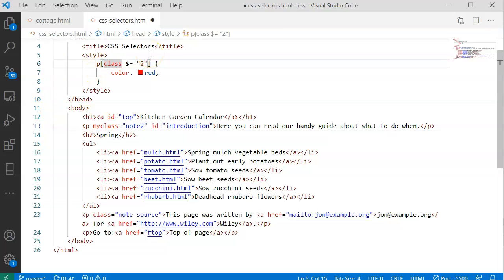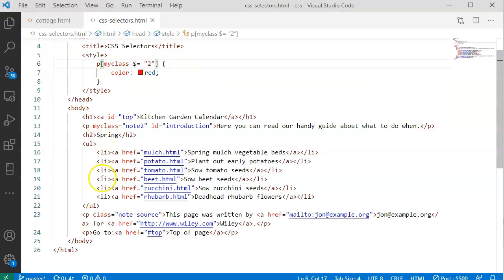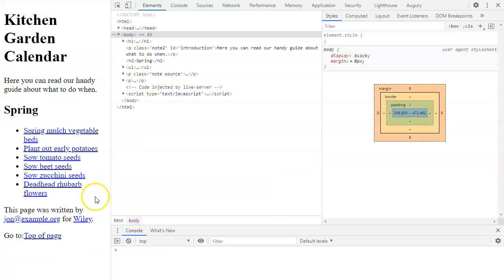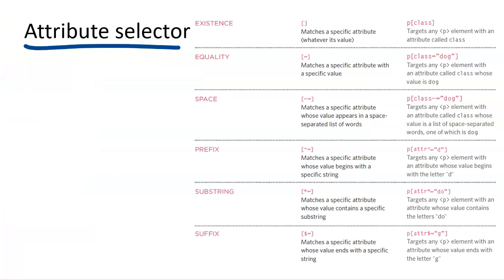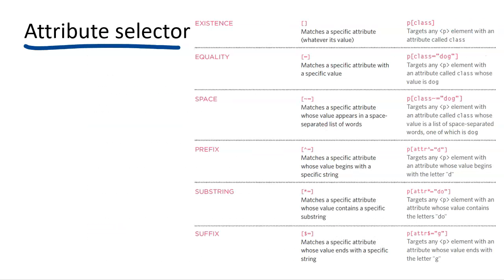I have to match this attribute name, and it should still match. If I don't change the attribute name to my class here, if I'm just using the class attribute, then nothing will match. Okay, so we've gone through and played with all the selectors listed in the slides.